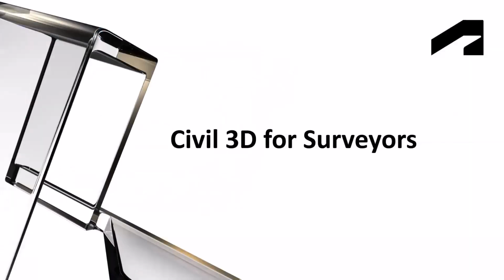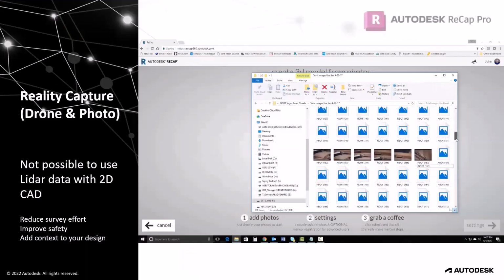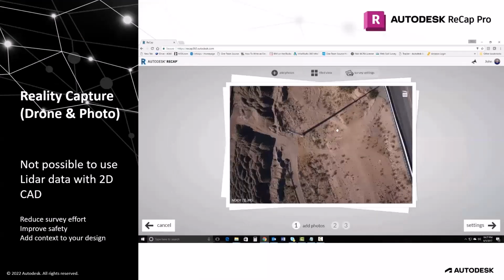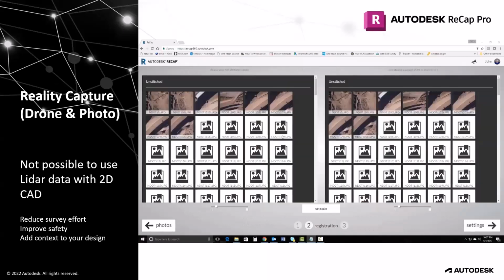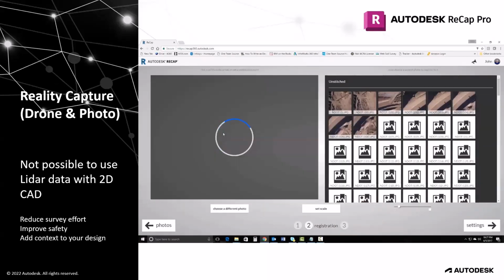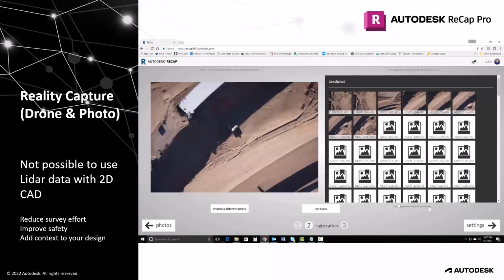Okay, so I'm just going to run through a few videos here on Autodesk technology. And this is a show of Recap Pro with a focus on the photo processing side of Recap Pro.